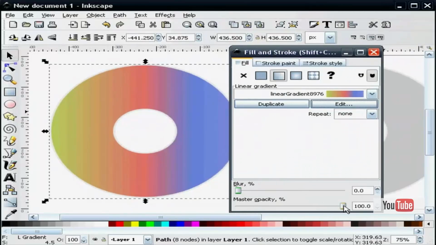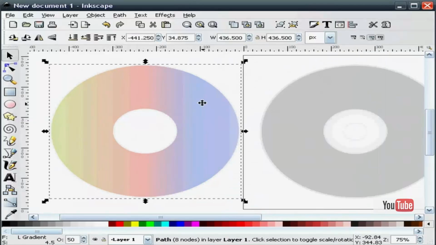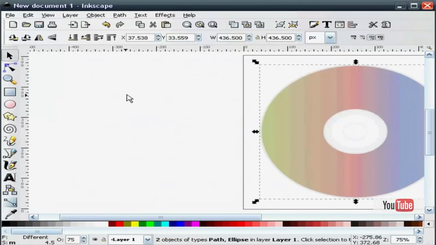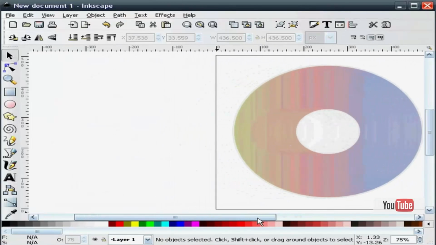Now what I'm going to do is change the transparency to maybe about a 50%. And I'm going to add this to our background of our CD. That kind of gives us that CD look.